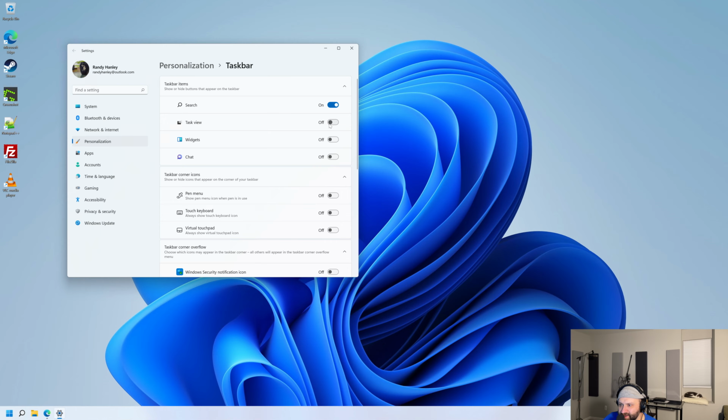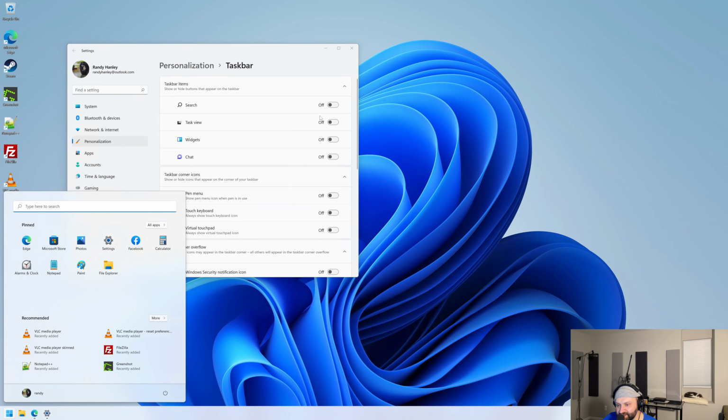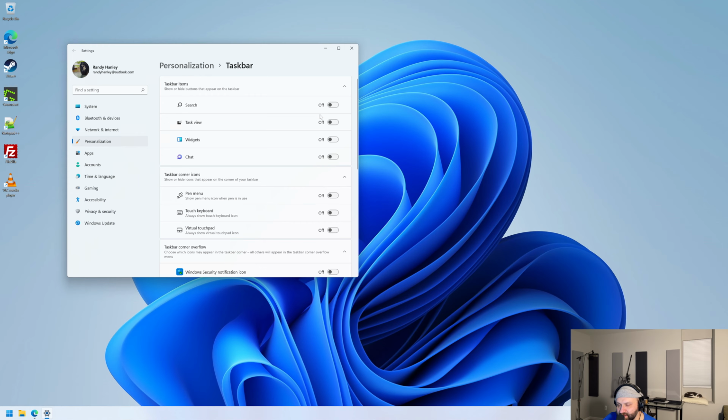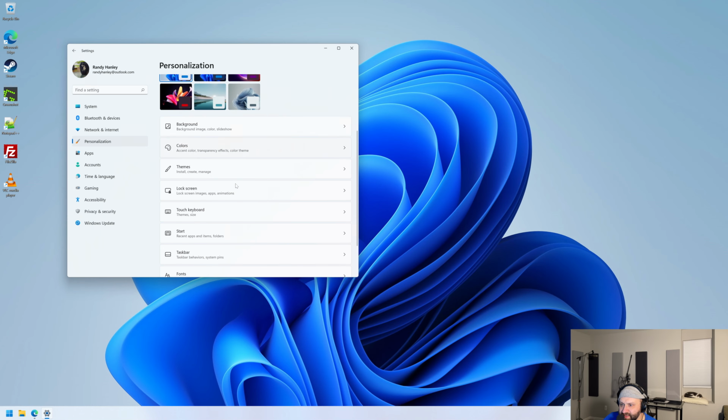I don't need the task view button either. I don't use that. Search button, don't need that, because when you hit the Windows key and just start typing, it's already searching. Don't need it. So that's something else you can get rid of. It's up to you. But let's go to personalization. Let's see.